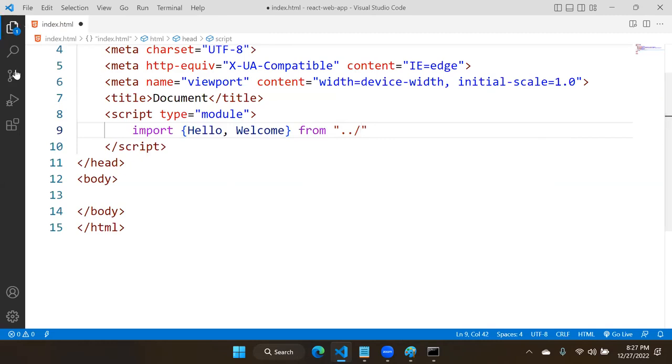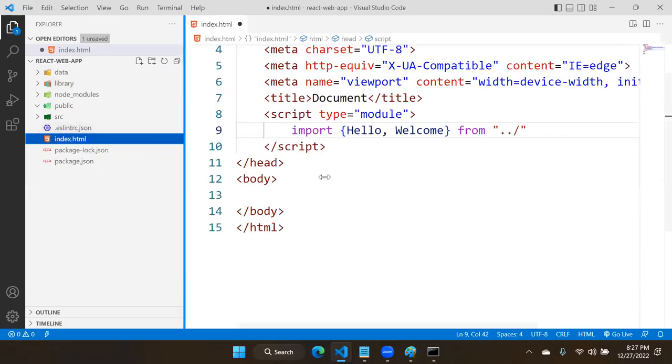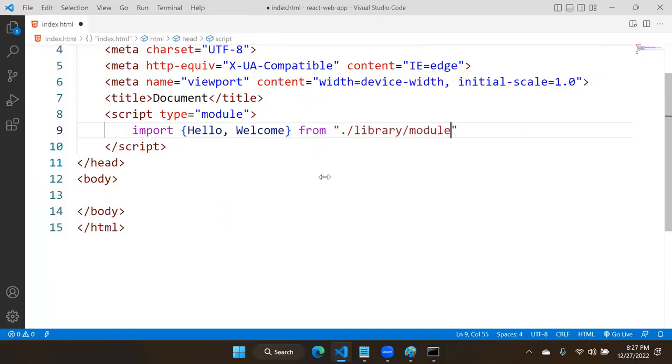It is present in index, right? Index is directly present, means directly you can access dot slash. Dot slash means same folder. In that there is library. In that library we have modules. In that modules we are having the file name. What is the file name? Demo module.js.